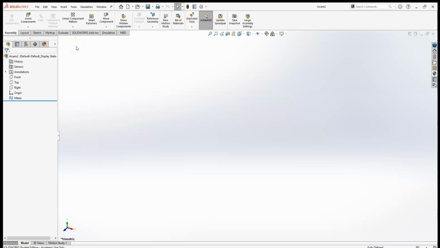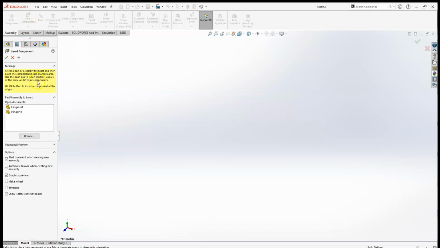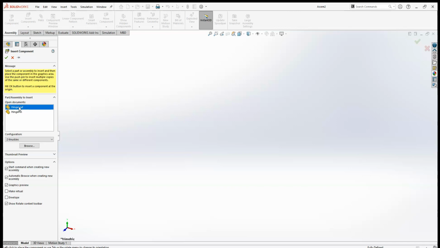I just want to bring in that hinge leaf as my base part, so I'll go straight to Insert Components. Since I already have those components open, because we showed those inside of SolidWorks first, they'll show in that open documents area here. If they weren't there, you could go to Browse and browse your file system to find the parts you're looking for. So I'll go to hinge leaf here.